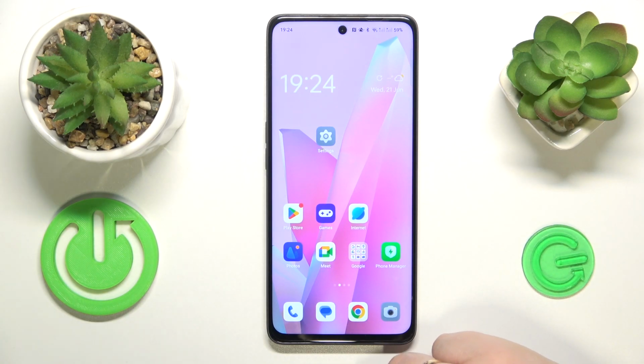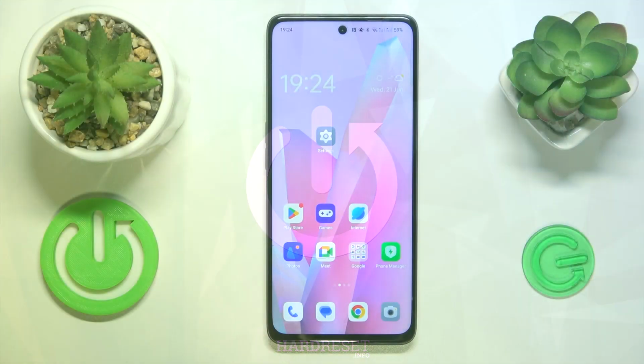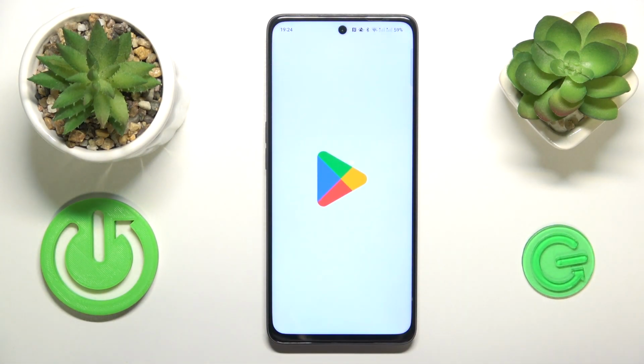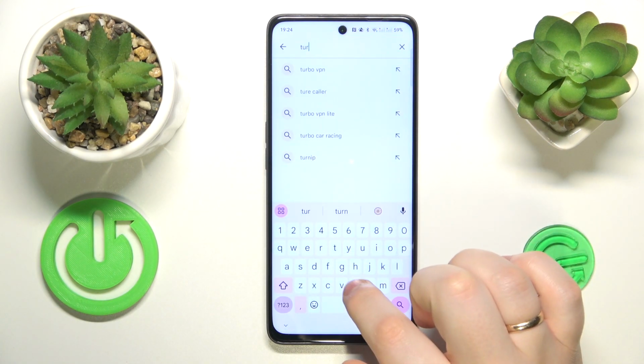This is OPPO A98 and today I would like to show how you can set up the VPN connection on this device. So to start, you will need to download and install the free third-party app called Turbo VPN. So let me do exactly that.